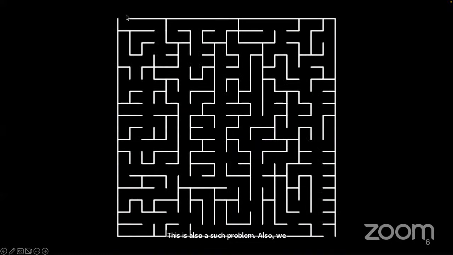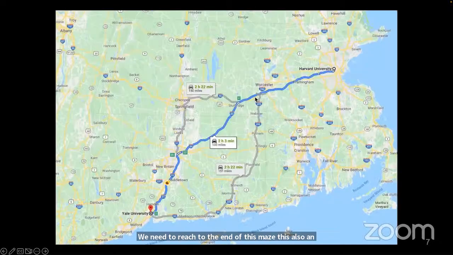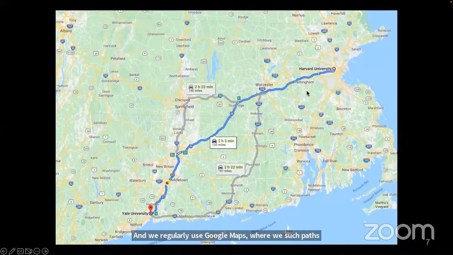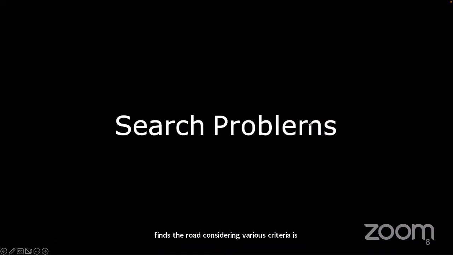Also, we have seen these problems with what is popularly known as the maze problem, where we start from a position and we need to find our way through this complex maze, and we need to reach the end of this maze. This is also an example of such a problem. And we regularly use Google Maps, where we search a path from point A to point B, and we see that Google Maps finds the route considering various criteria. This is also another example of such a problem.